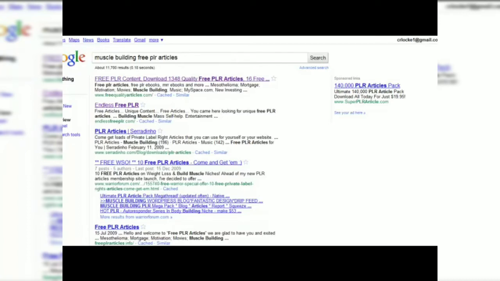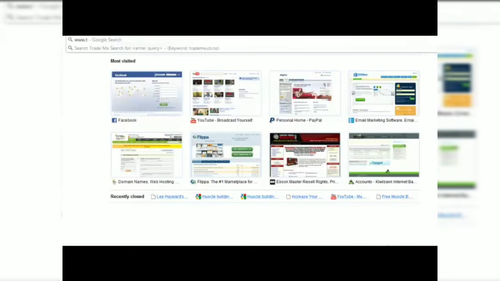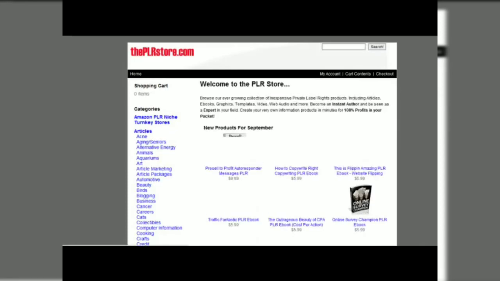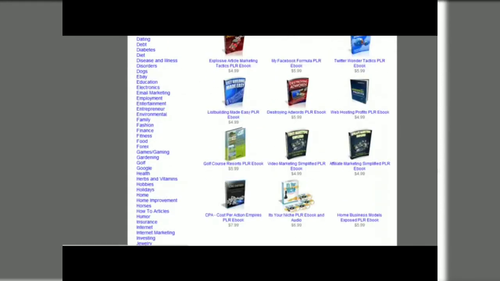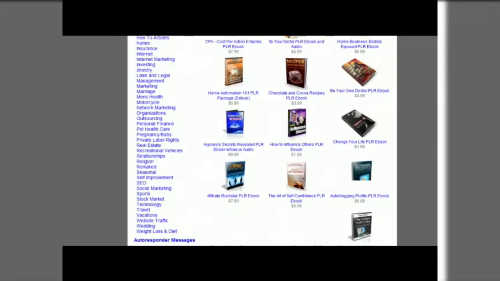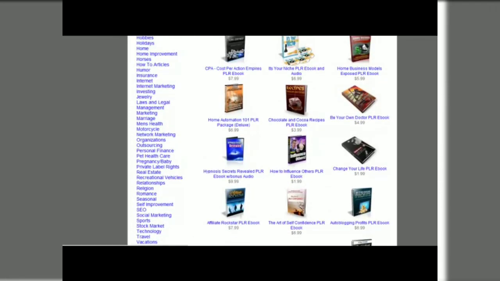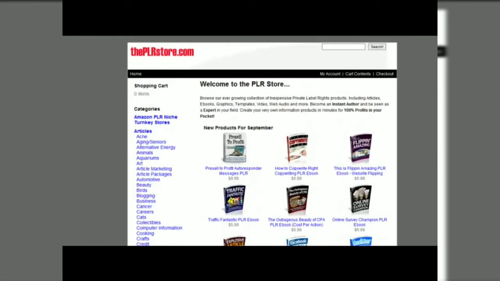You could go to a site like theplrstore.com. There are other places out there like this, and yeah, you can just do a search on here for PLR articles, and I don't think anything costs more than $5. I wouldn't pay more than a couple of bucks for about 10 articles or more.